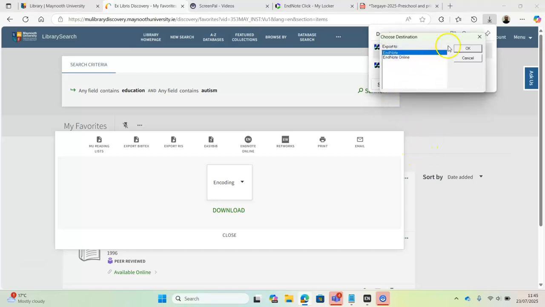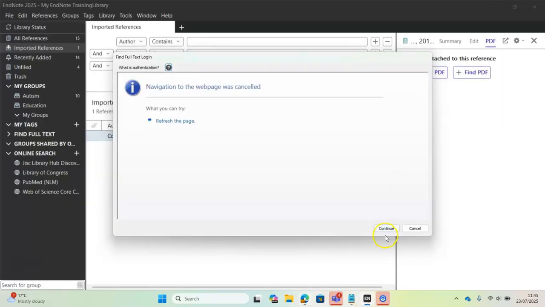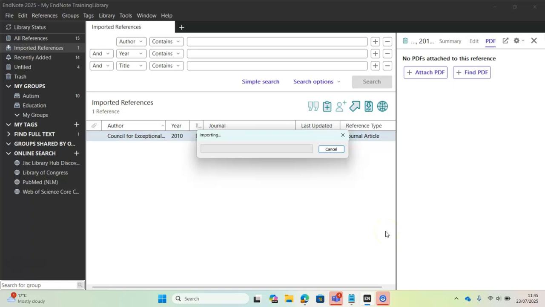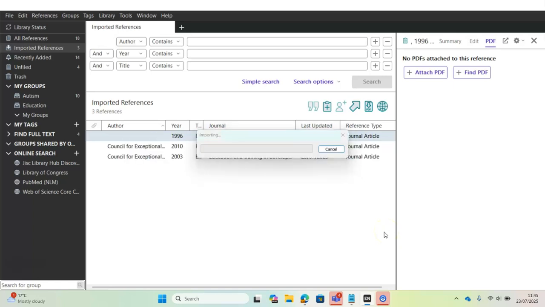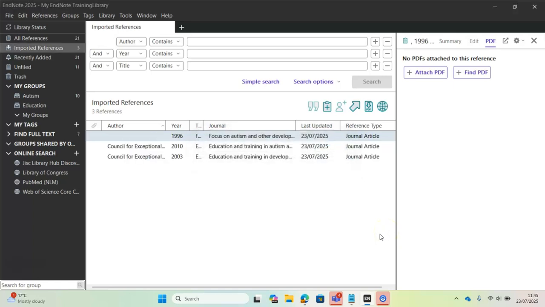Okay. Hopefully they're going to end up in my EndNote account now. Now go back into EndNote. Yeah, they're coming in now. So they're arriving into my EndNote account. They'll go into unfiled because it doesn't know what I want to do with them.